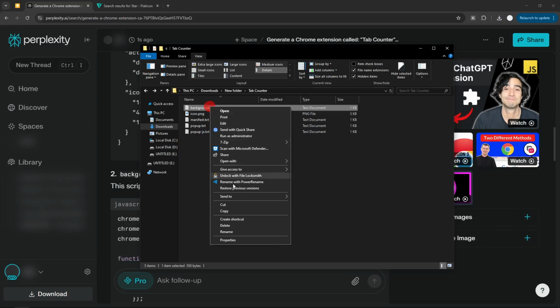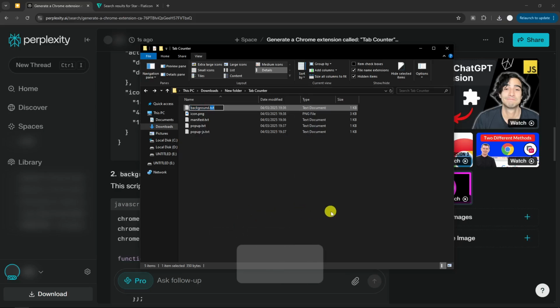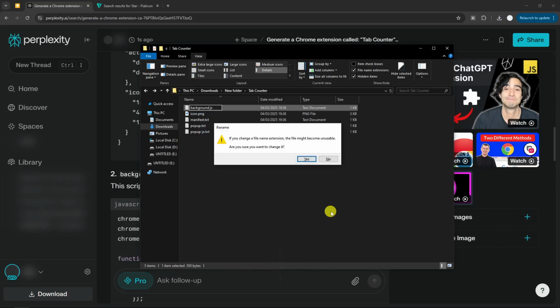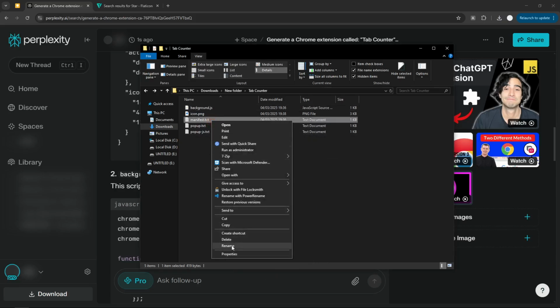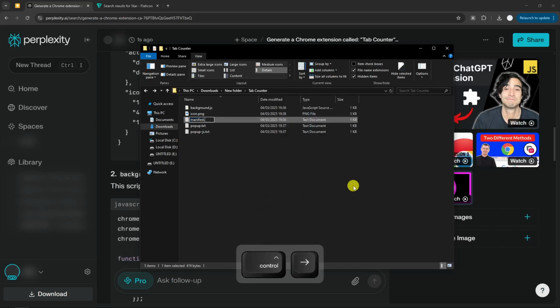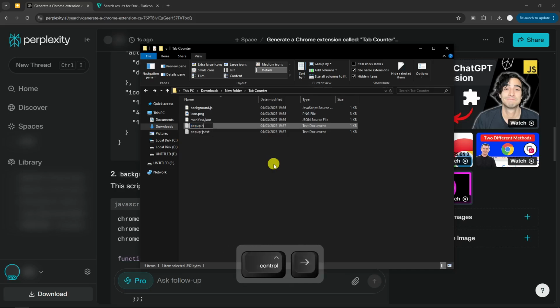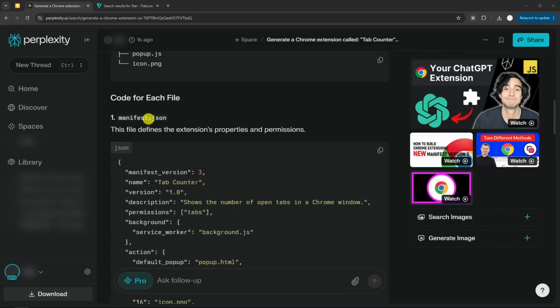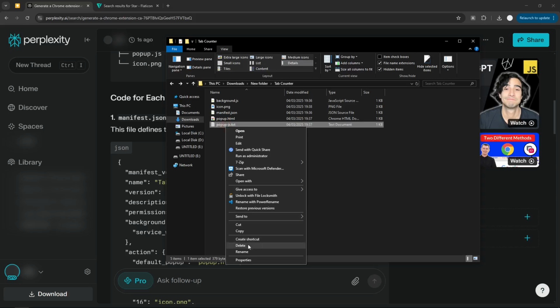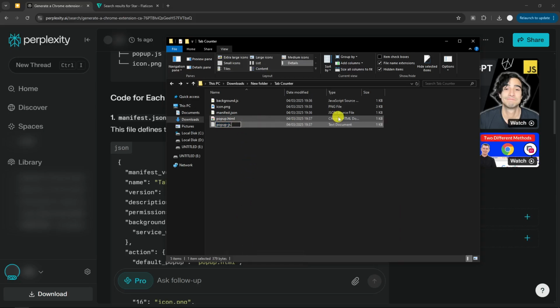Okay, the background is going to be background.js. Okay, that's the name. And then manifest is going to be manifest.json. Popup here is going to be popup.html. Okay, by the way, I'm just following all the format that was inscribed by Perplexity, so you can check that. And then lastly is popup.js. Well, let's change that to .js, and the name should be just popup. And enter again. There you go.